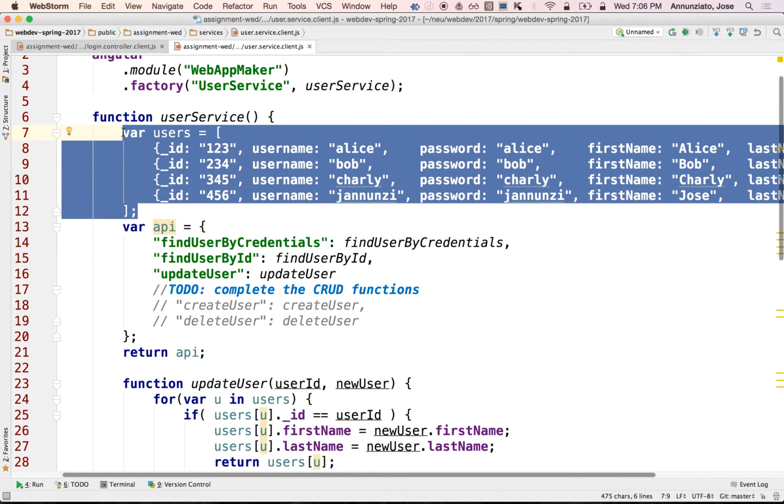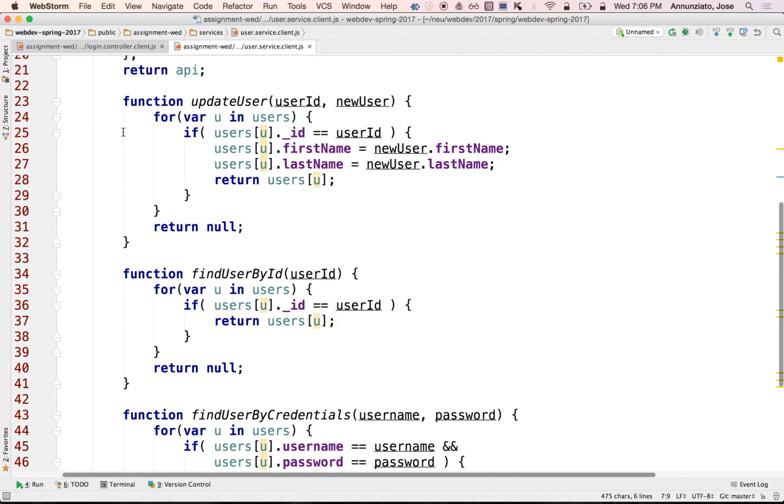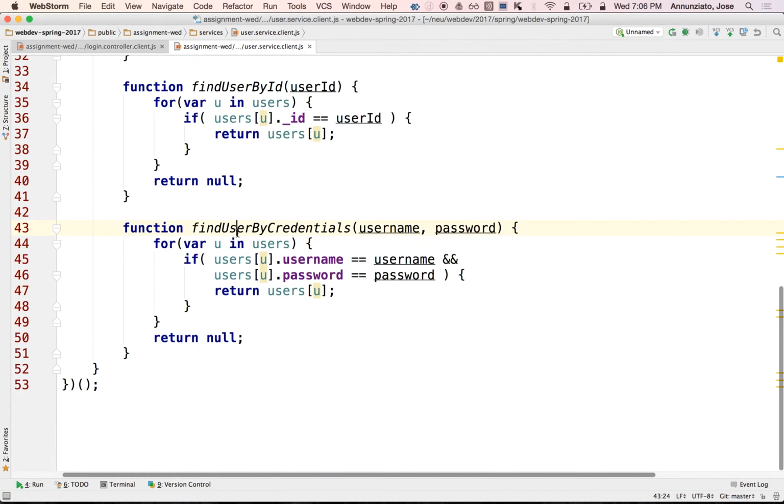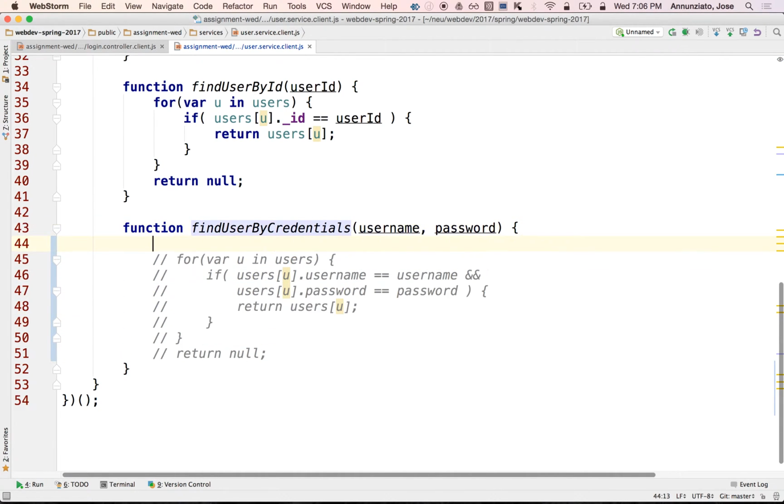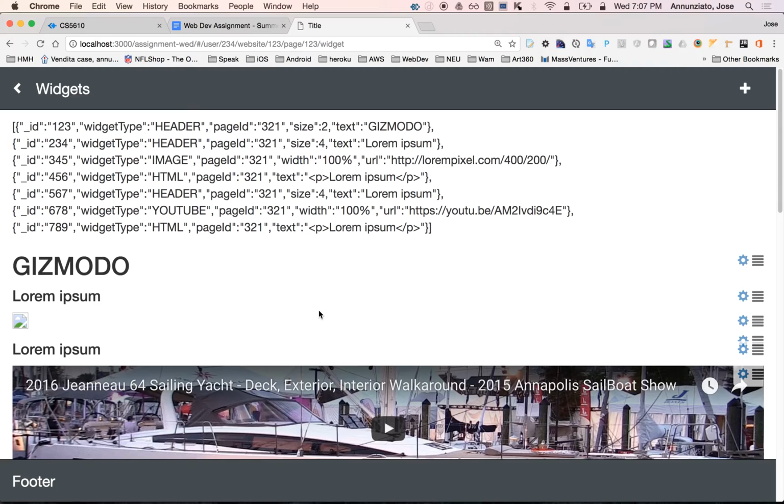All right, so we want to move this over to the server side, right? This is not where it belongs. Okay. Instead, what we want to do is that when we find a user by credential, we want to send a request to the server. Say, hey, server, they're trying to find this user by credentials. Right? Please let me know if this user exists. Right? So something like what we asked here.